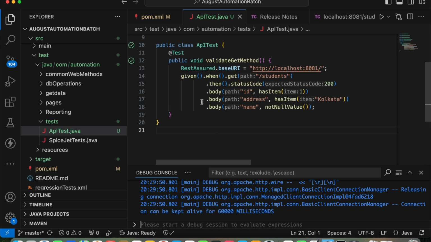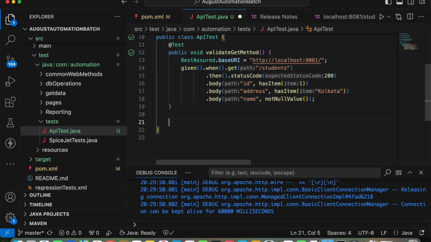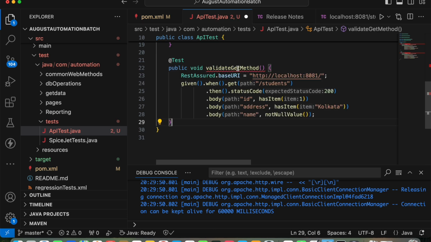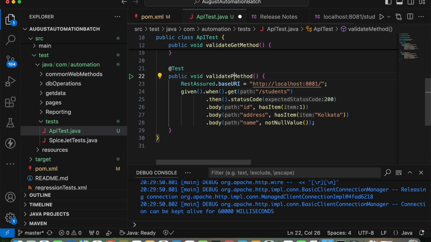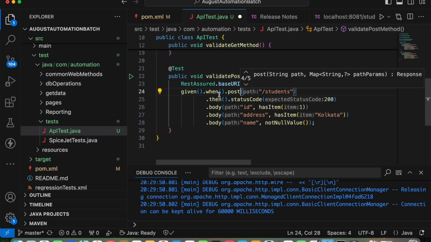Now in the same way we will do something in the post. So it's validate post method. The base URL would be this, and instead of get, it should be post. Given, now here it is important. We have to pass the payload. How to pass it?